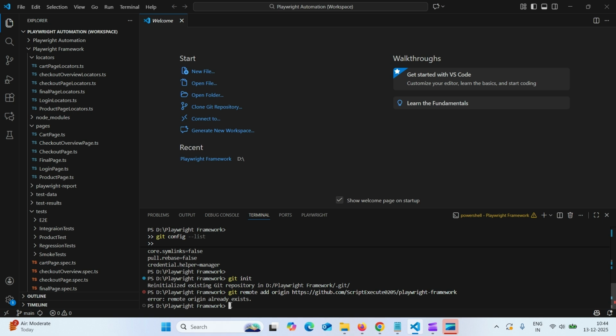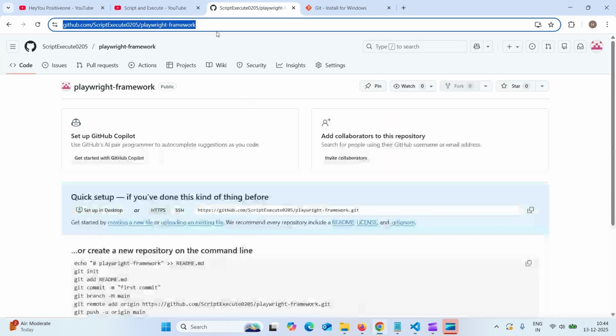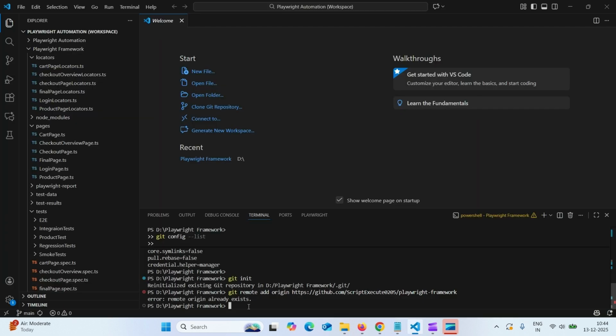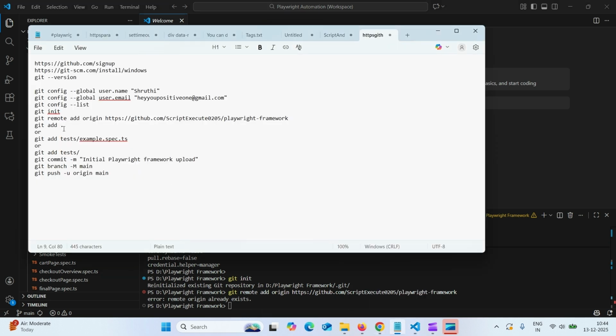What this command is doing is connecting this local folder to the GitHub repository. Here we should give this repository name. Just copy and paste, with this command, that is git remote add origin, this URL. The next command is git add.